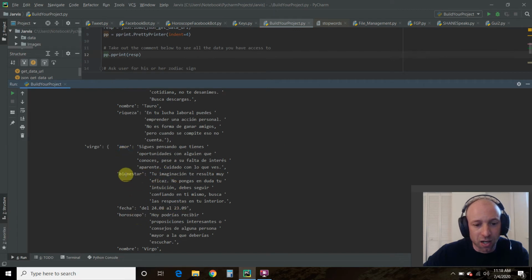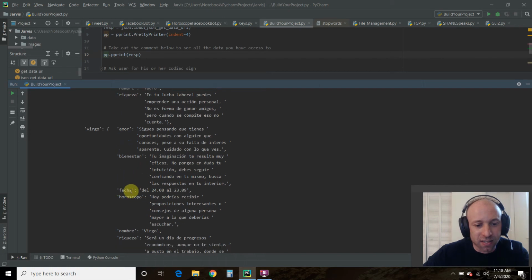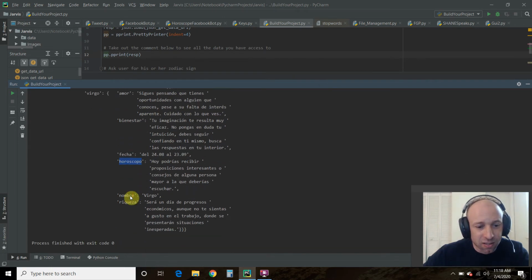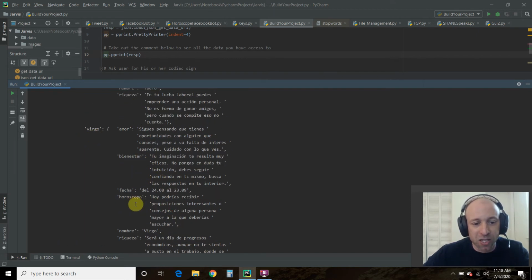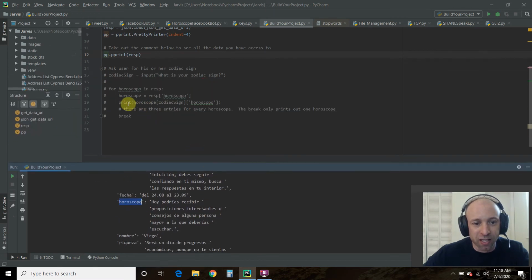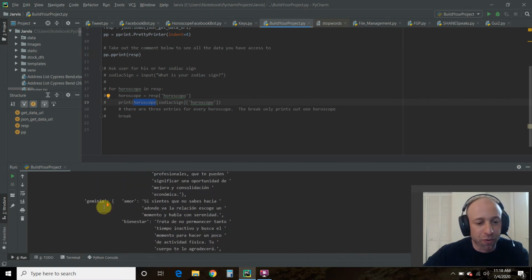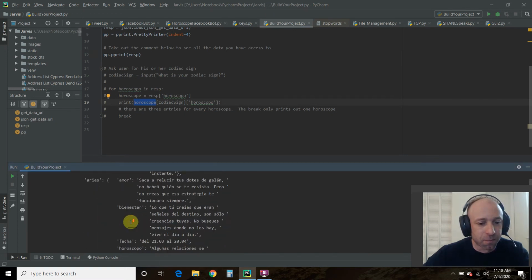Right here, I think this is well-being, the date, your horoscope, which is what we're accessing, the name if you wanted to, and then I think this is the wealth. So there are multiple layers to what kind. We just accessed this. So what we're doing is in horoscope, right? So it's going to scroll through this JSON.